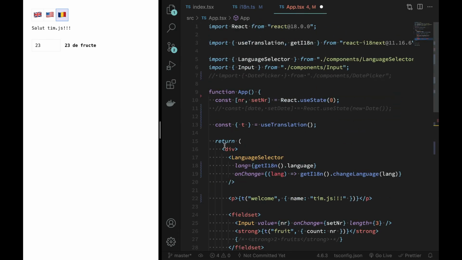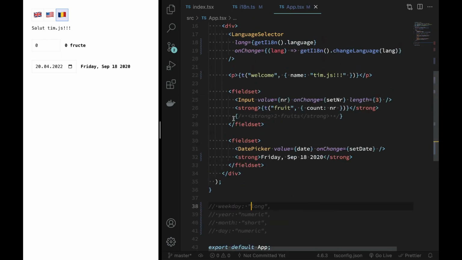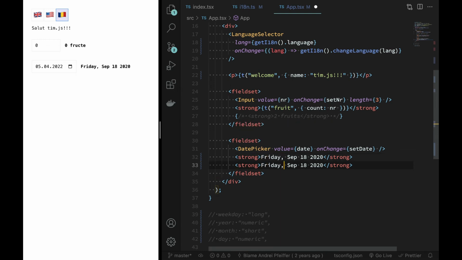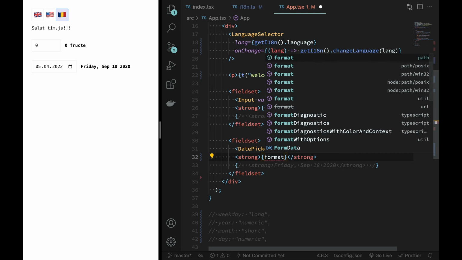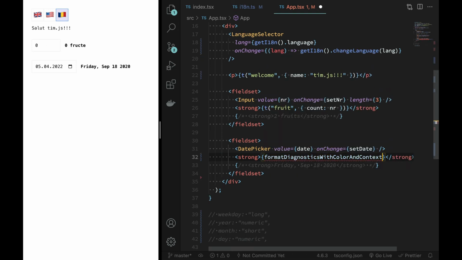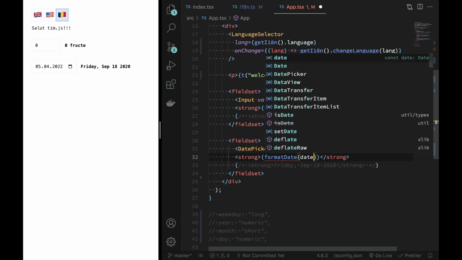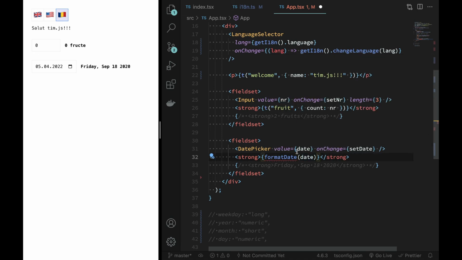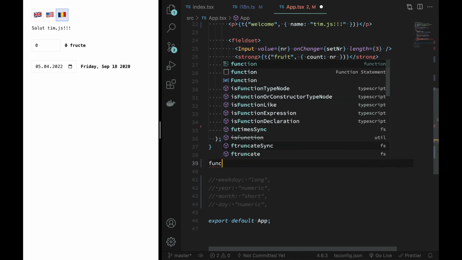So let's display a date picker here. It is a default date picker from the browser. You can select a date, and we want to translate it in more or less this format. Currently, this text is hard-coded, but let's do formatting. So let's create a format date function. We pass in the selected date, and let's create this function here.